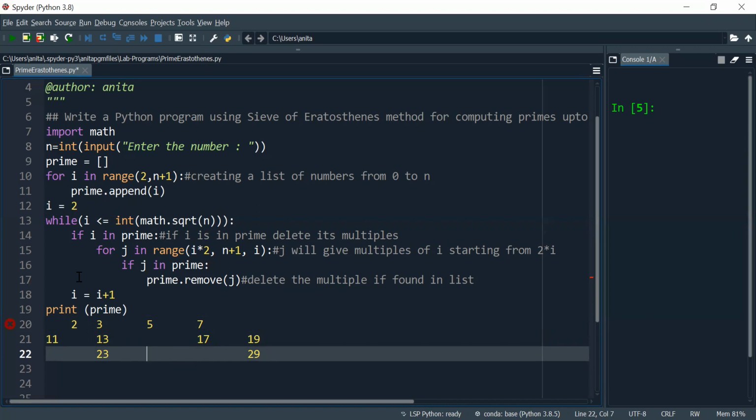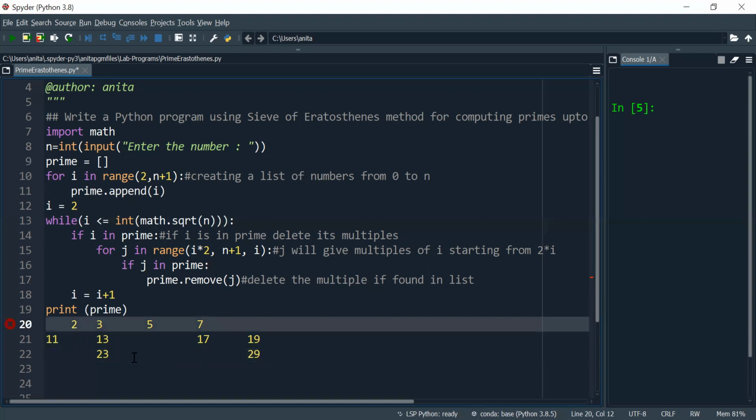Now, if you observe, the next number we could find is 7. Your n was 30, and the square root of 30 is 5.48, a number between 5 and 6. So you can stop this process once you reach the square root of n. So 7 you need not compute. The numbers left in the list are all the prime numbers up to 30: 2, 3, 5, 7, 11, 13, 17, 19, 23, 29. These are the prime numbers up to 30.